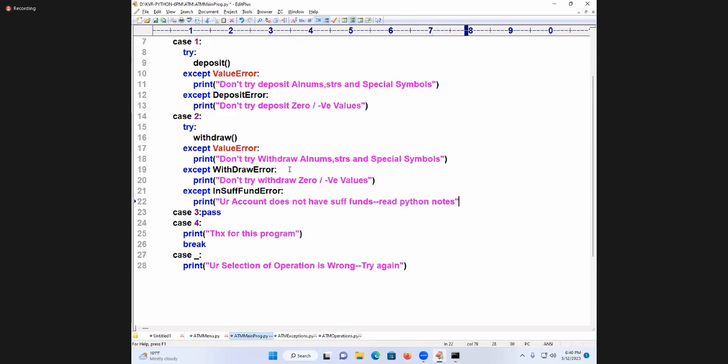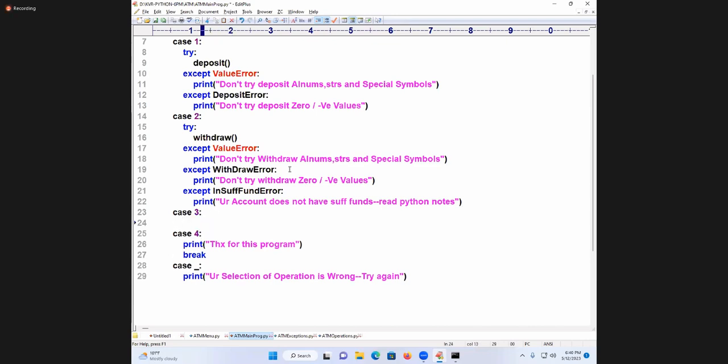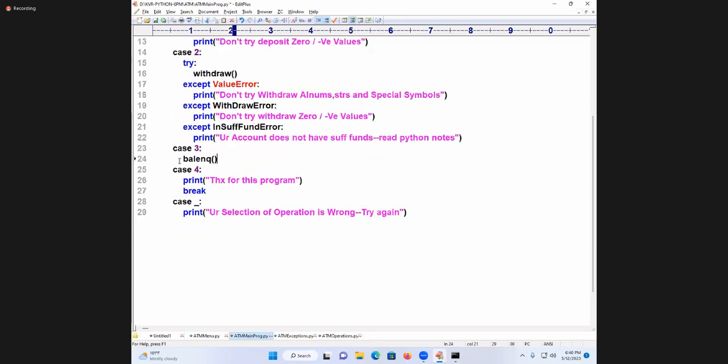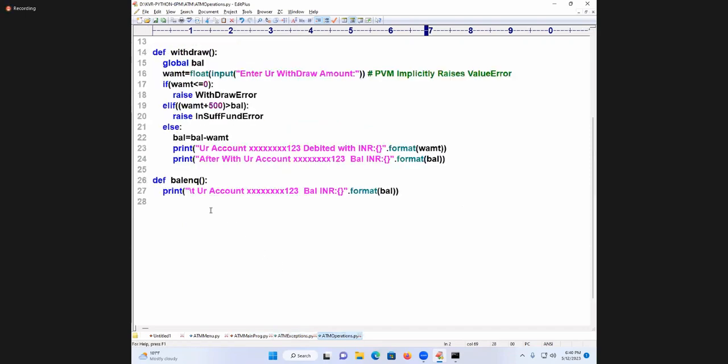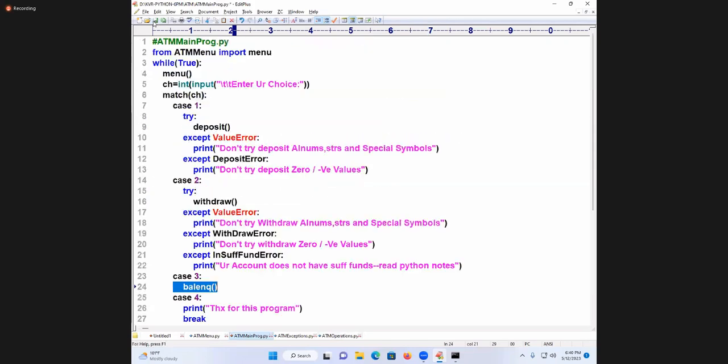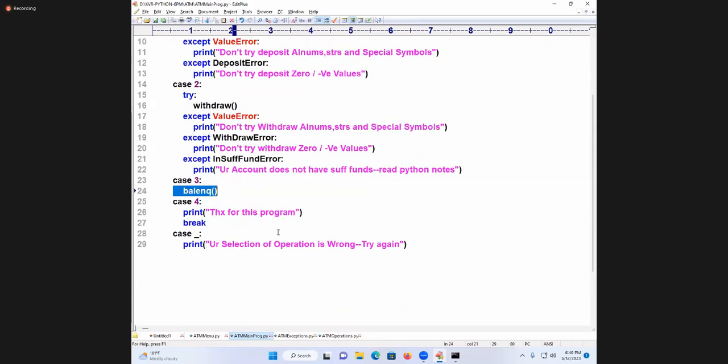I'm just writing this for you. If you read Python notes, sufficient funds are there. Otherwise, fund is 0. Obvious. So, 3. What is 3? Balance inquiry. Thanks for this program, balance inquiry. Balance inquiry does not require what? No exceptions are available. Simply I am calling it. Are you following me? Yes. This is the way of writing it.